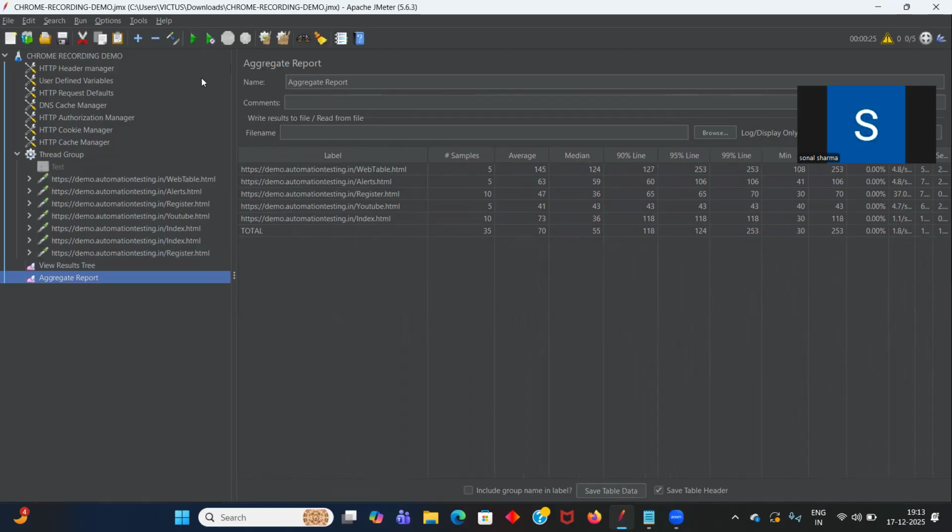Okay. As you can see, the play button came again. So that means our test has successfully executed. Now, as we explained earlier, this is 5, this is 10 because these APIs are hit twice. So now the total samples is 35. So this is how many times that request was called, or how many users you can say.